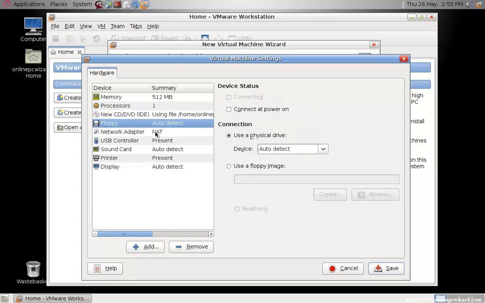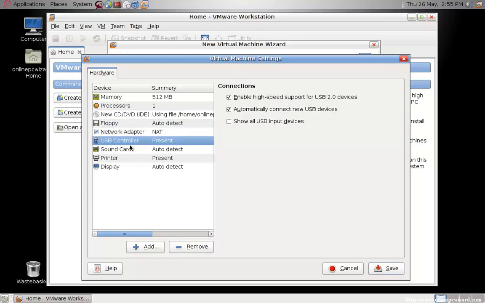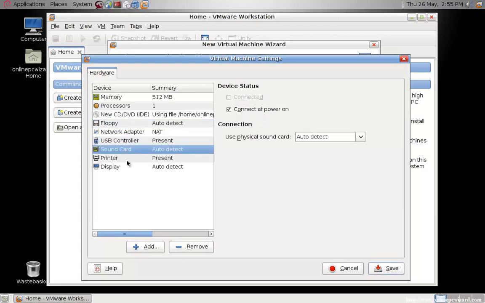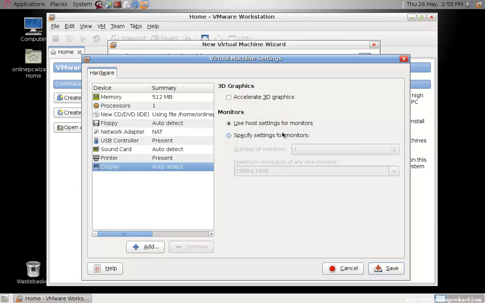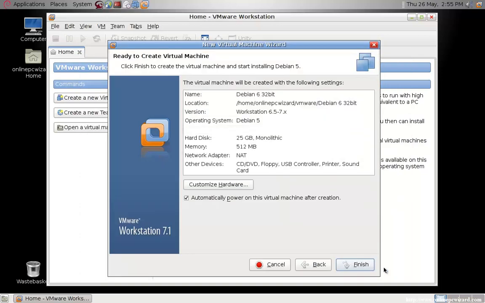Sound card, printer, let's take that off. Okay, everything looks fine now. Let's click finish.